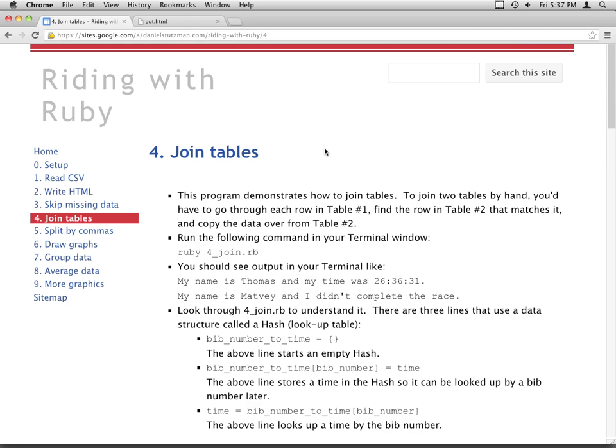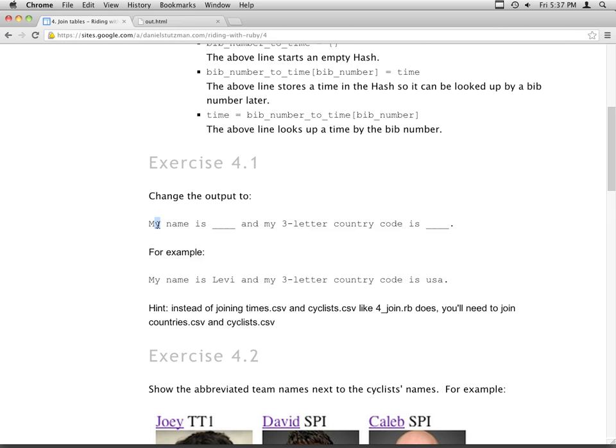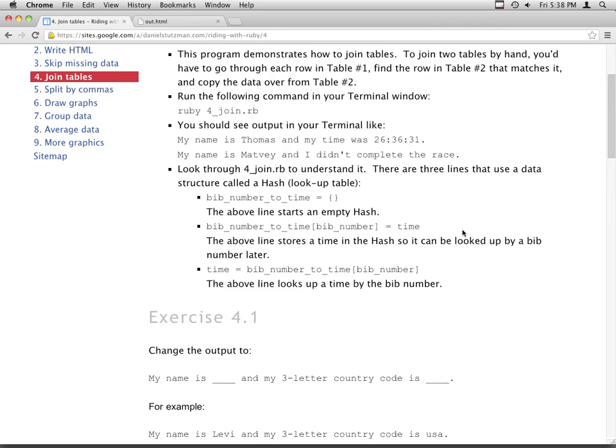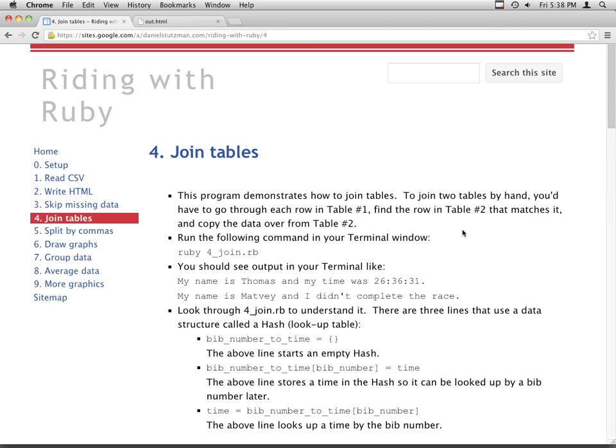This is exercise 4.1, where instead of "my name is Thomas and my time was whatever," we're going to say "my name is blank and my 3-letter country code is whatever." So let's first run the old program 4_join.rb.